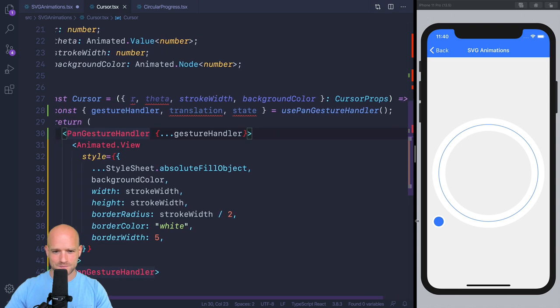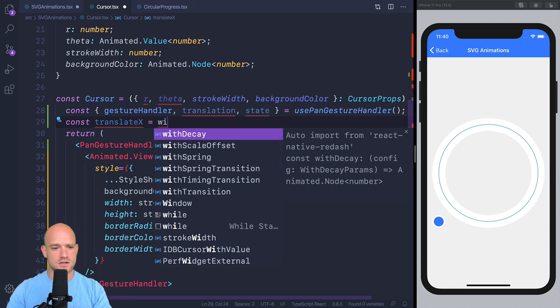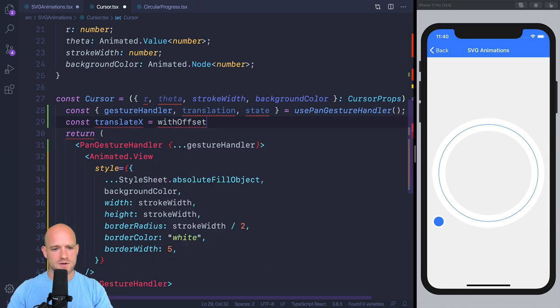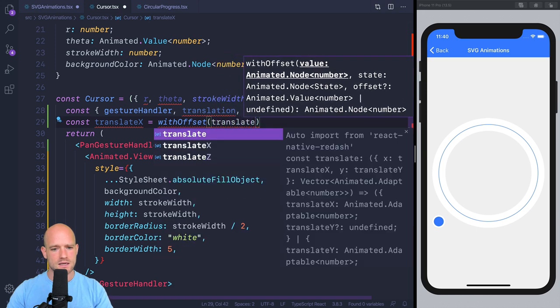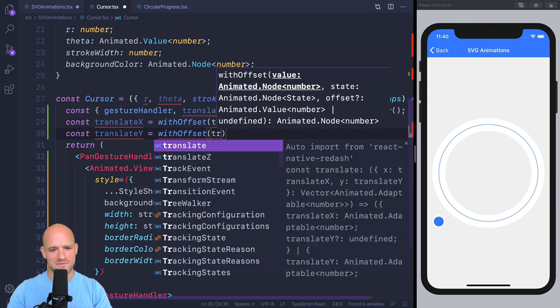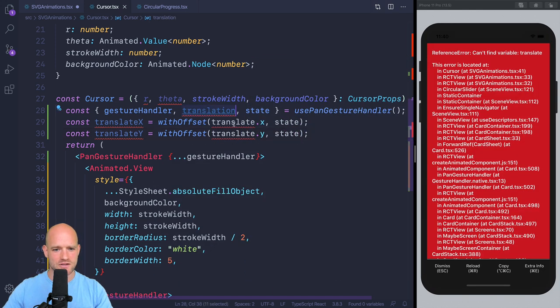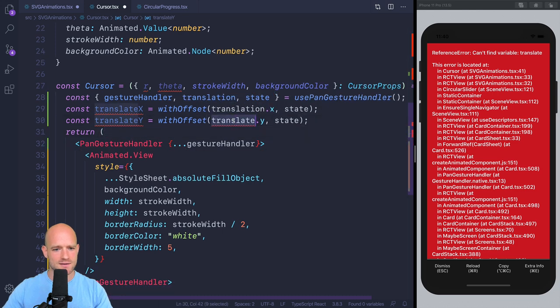And so here we're going to add some translate. So translate X, we want to remember the position across different gestures. So we're going to use withOffset. So translate X state and translate Y. Translation. Let me apply the transformation.